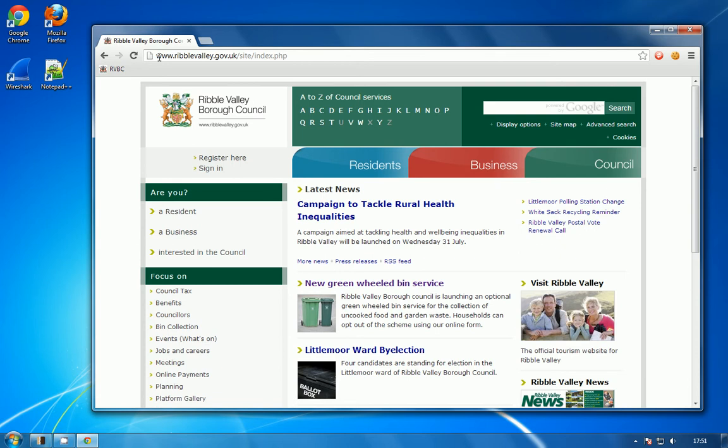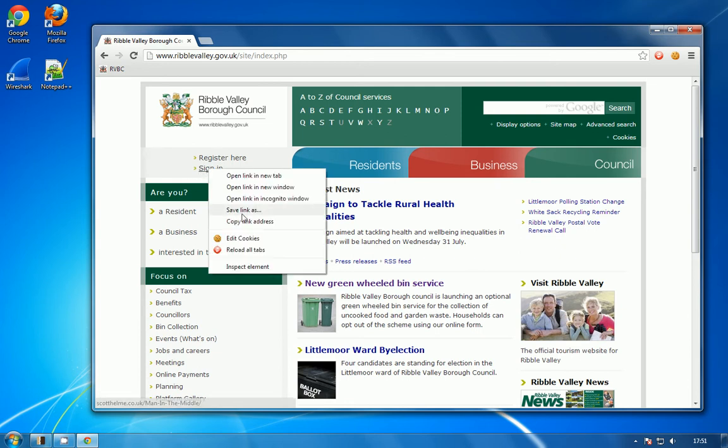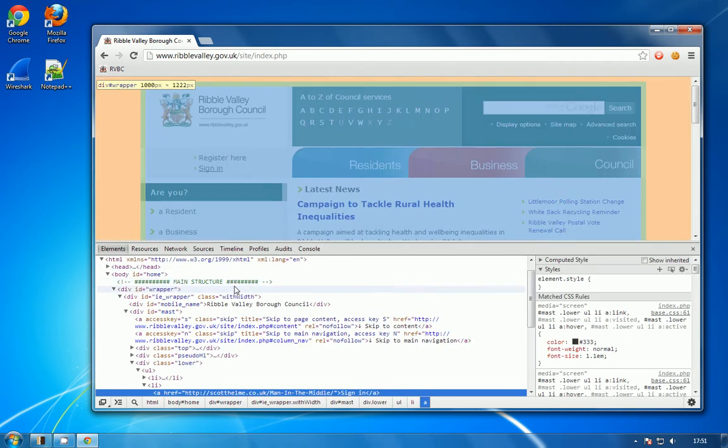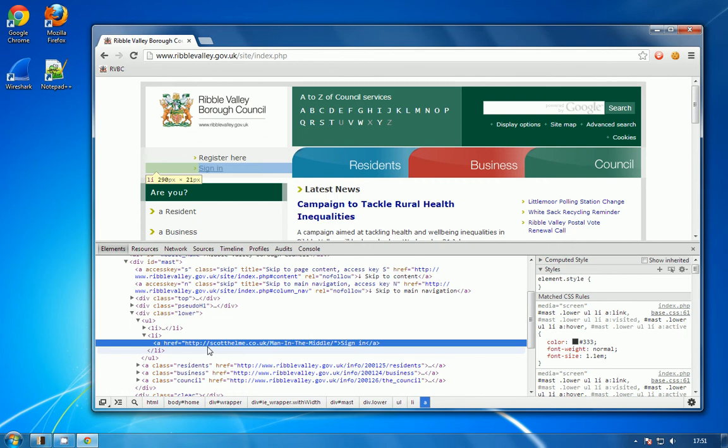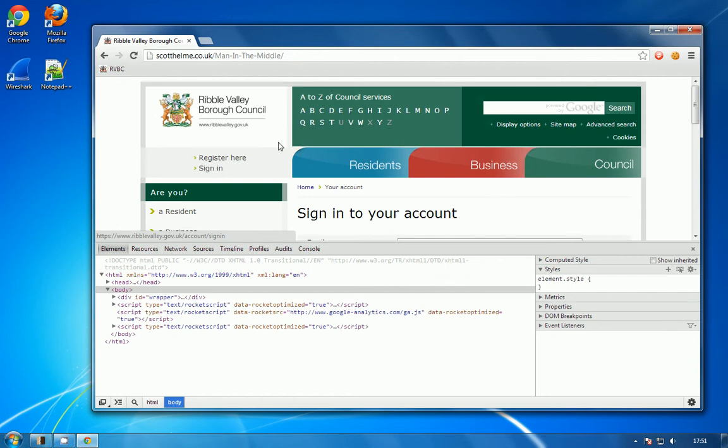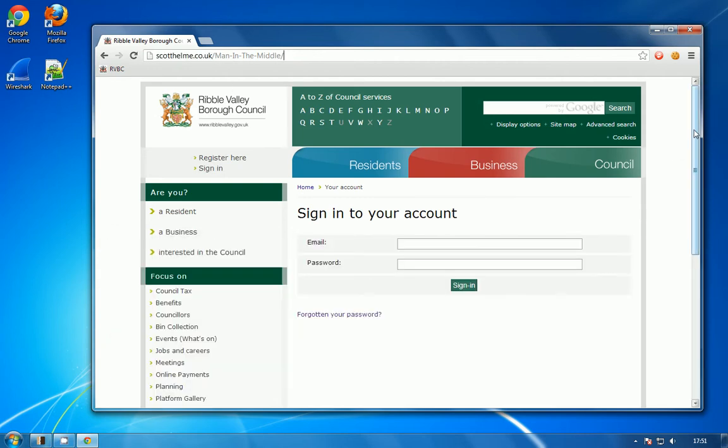Now, again, as I mentioned earlier, because this page is loaded over HTTP, we can't actually ensure the authenticity of it. We can't ensure its integrity. And to prove that point, if I inspect the element here to look at the link for the sign-in page, you can see that it's actually been directed away from the Ribble Valley site to my own site. So if we click on that link, you can see here we're now on scotthelm.co.uk, and I'm hosting a perfect replica of the standard login page. So to the end user, unless they were paying attention to this address bar here, they're not aware of the change. Nothing to them is any different.